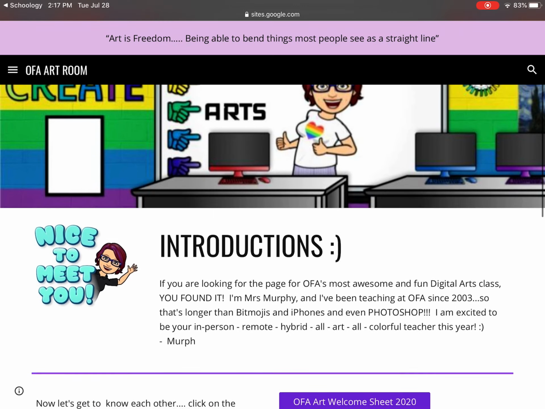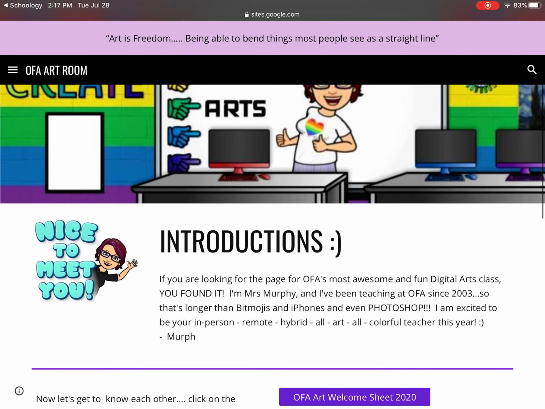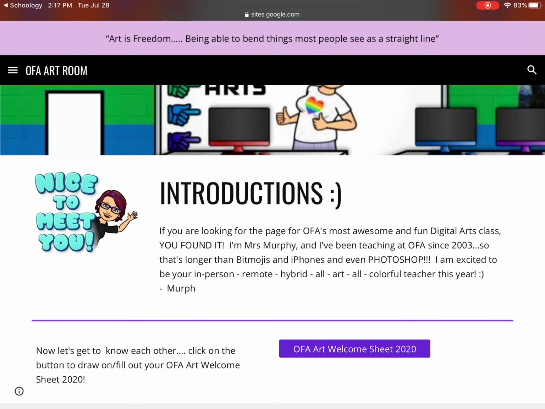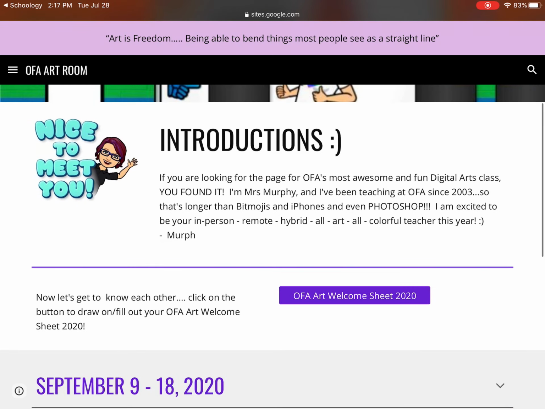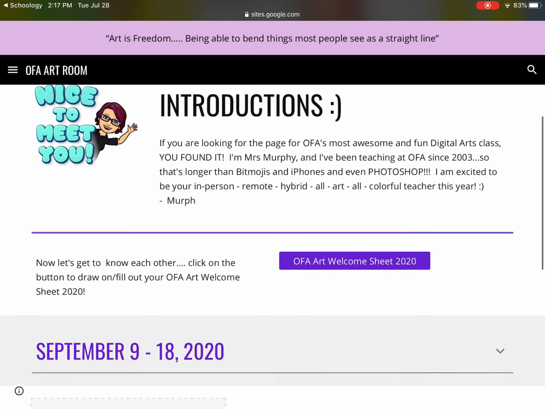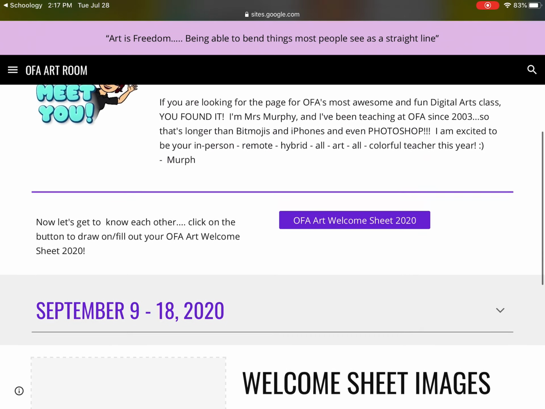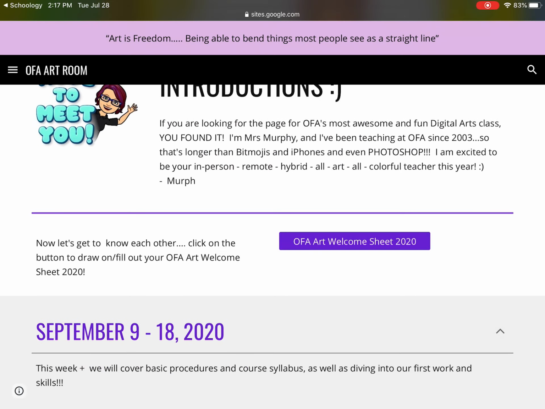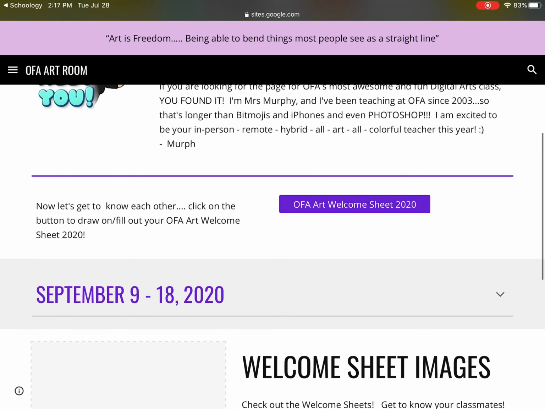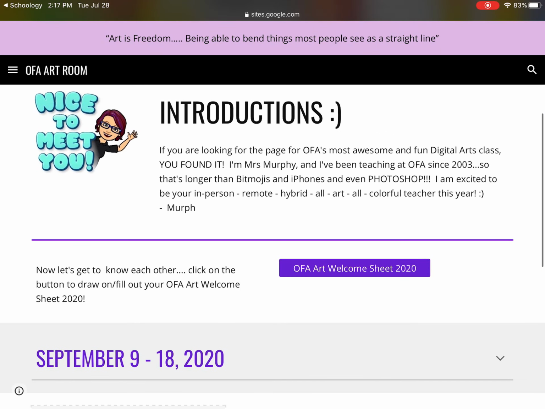So once we're on this page, we can see the introductions area right there, and then a button that says the OFA Welcome Sheet 2020. So that's the assignment. Below that, you're going to be able to see the examples popping up in the next couple days and a little description. But let's click on this button. It's going to take us through all the places that we need to be.